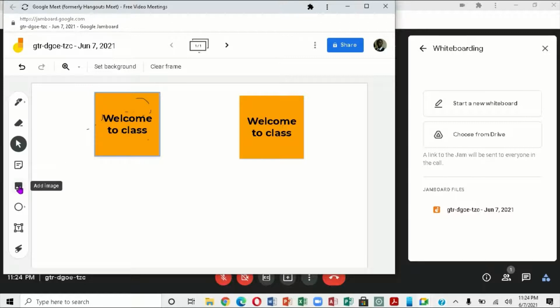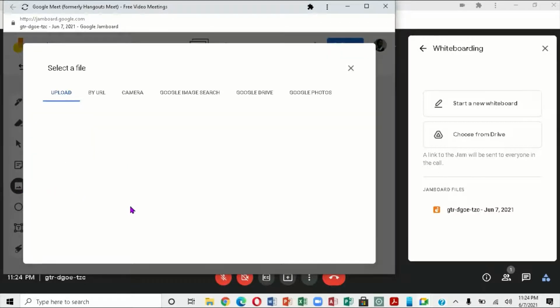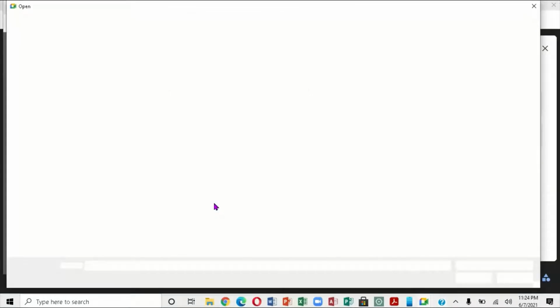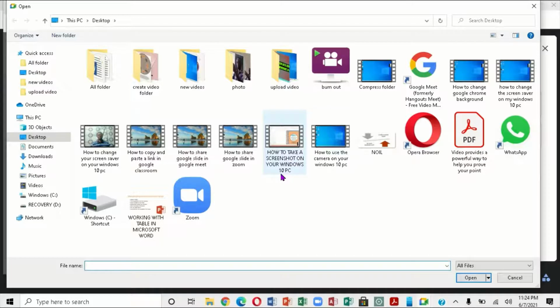I'm going to insert a photo. So when I click there now, notice right here, I can upload from the computer. I can upload by URL, by camera. Notice right here, Google image search, Google Drive. Here I notice Google Photos. So I'm going to browse. While I click to browse, I'm going to take a file from my desktop, to see exactly what's taking place.